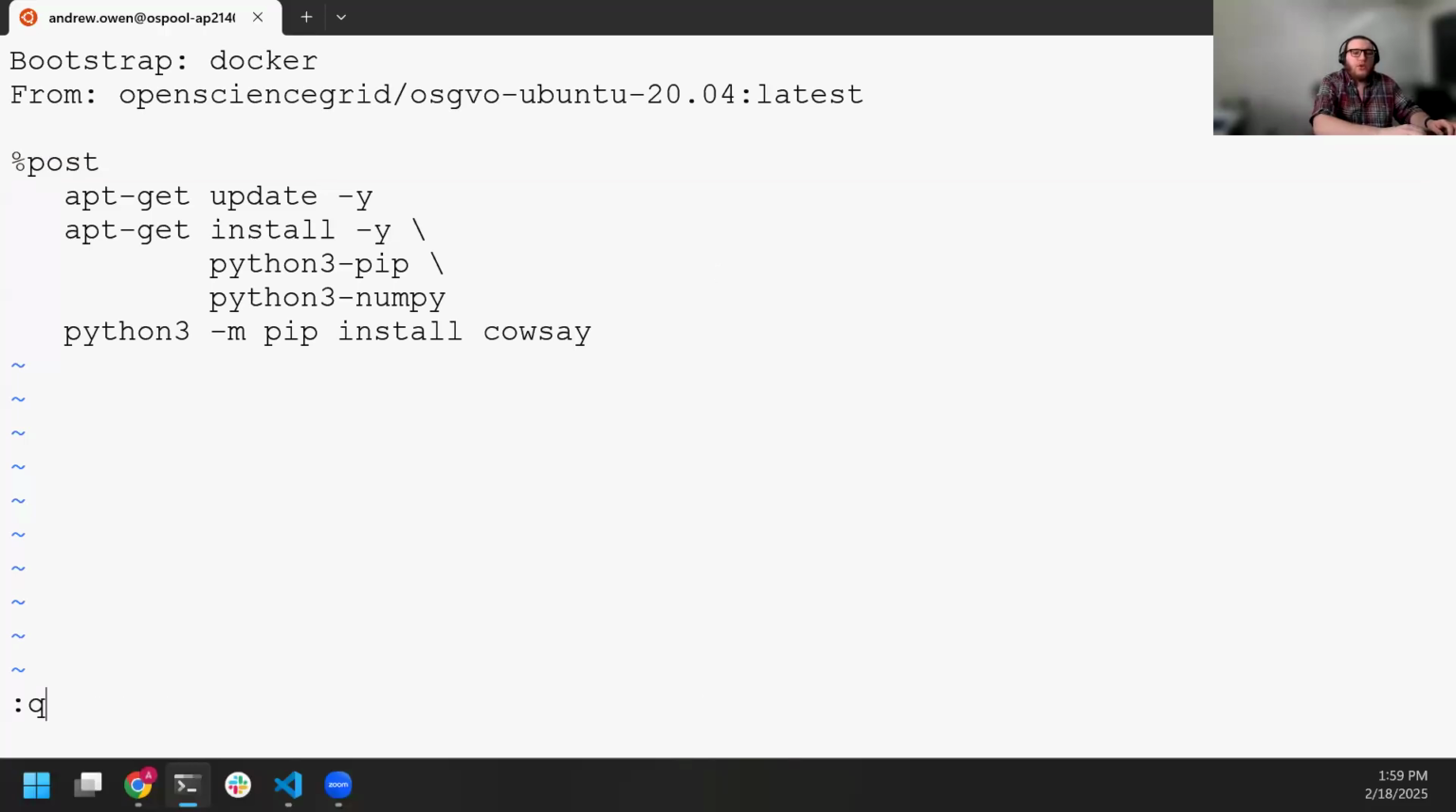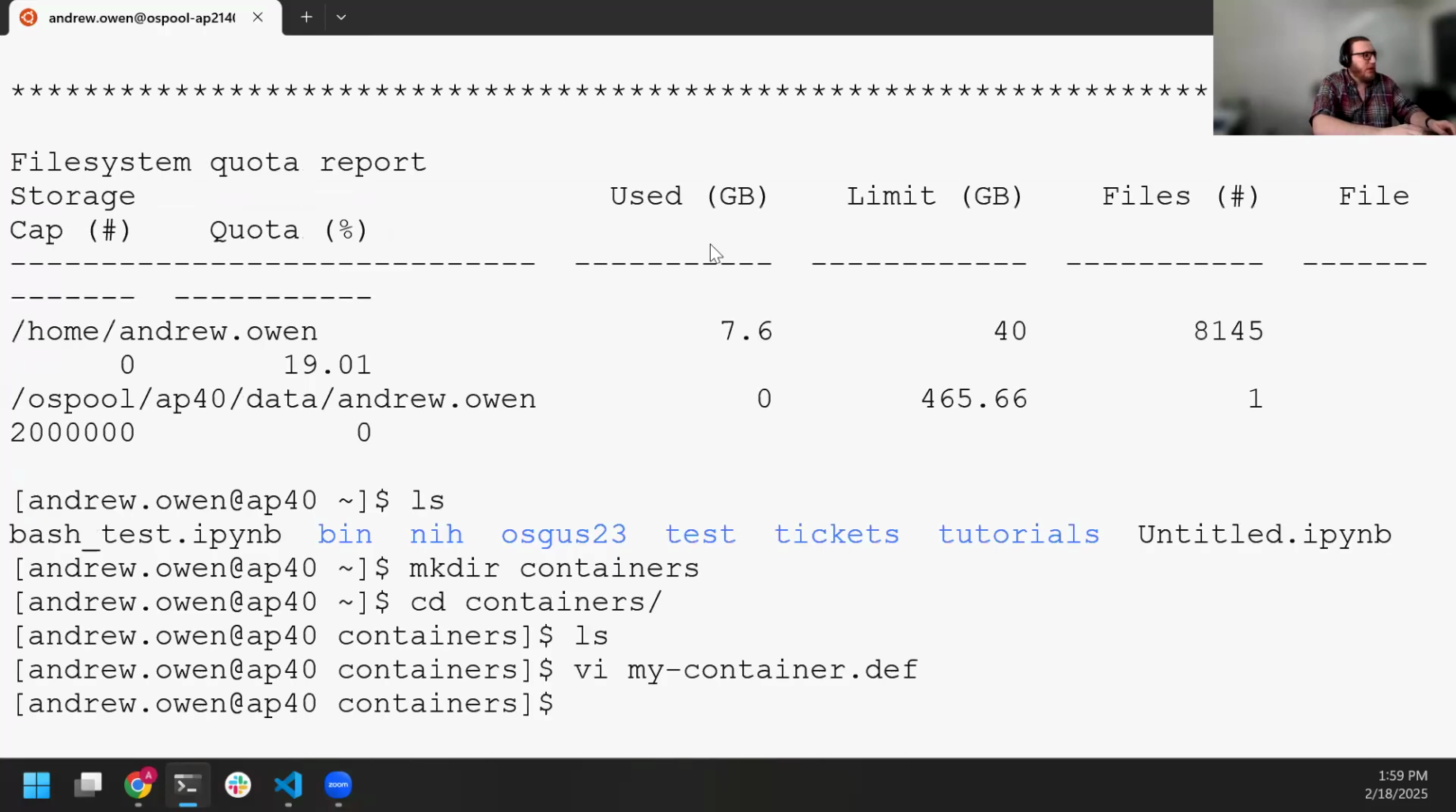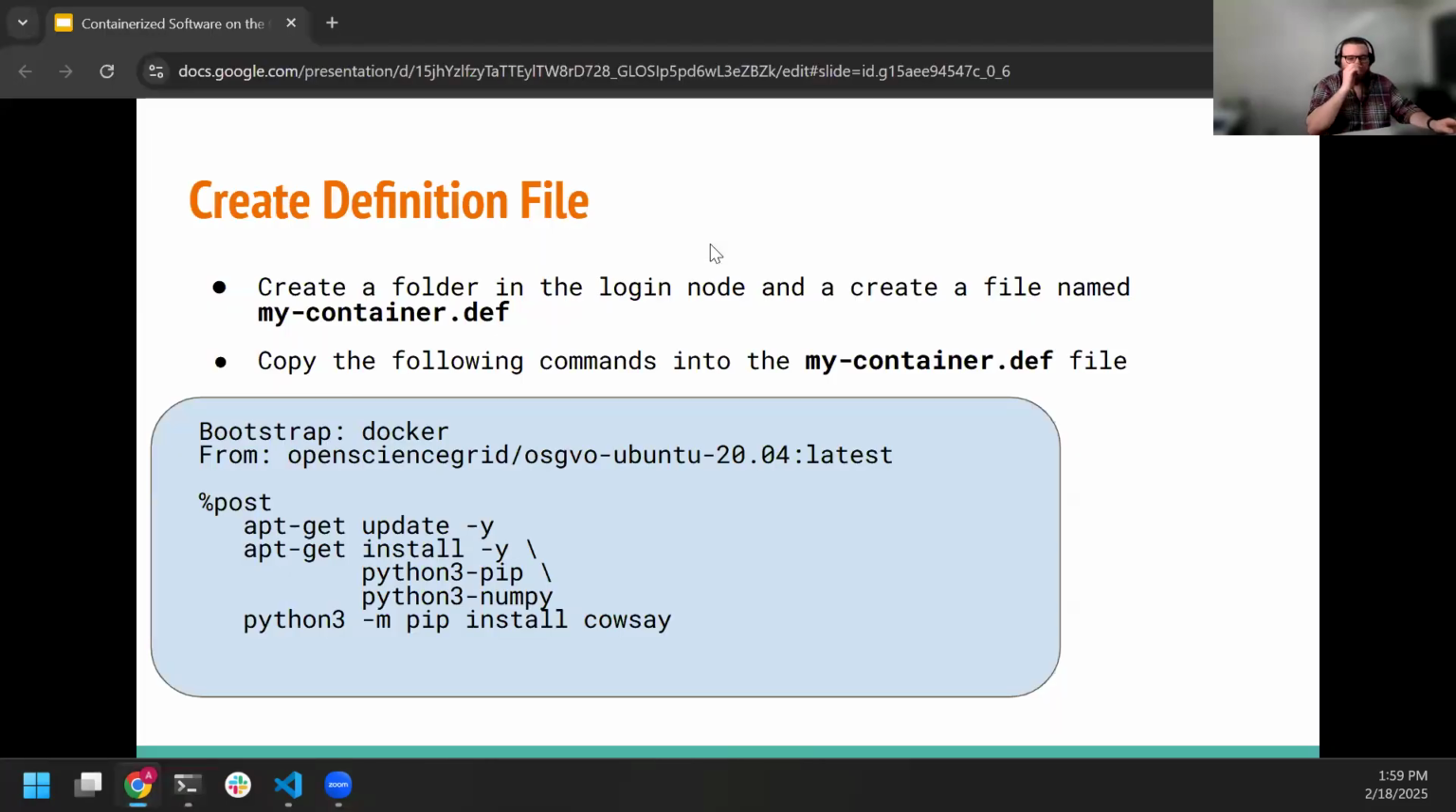All right, so I'm going to close out of that and switch back to my slides. The slides we had linked in the chat, and I also dropped the contents of the file in there as well, so you can copy and paste directly from there.